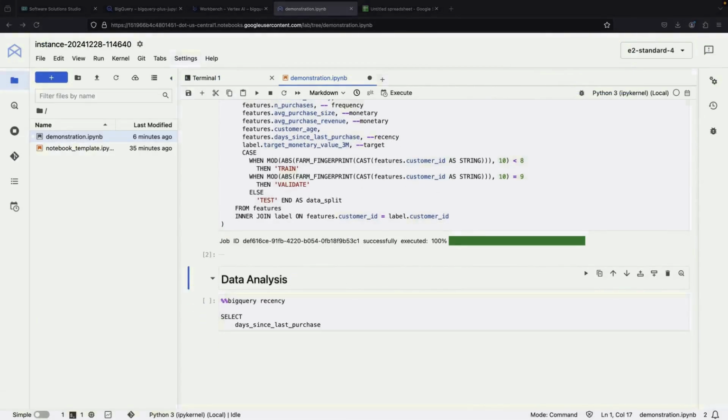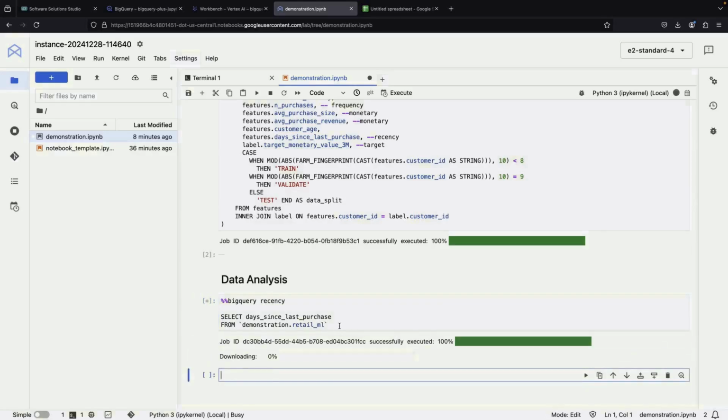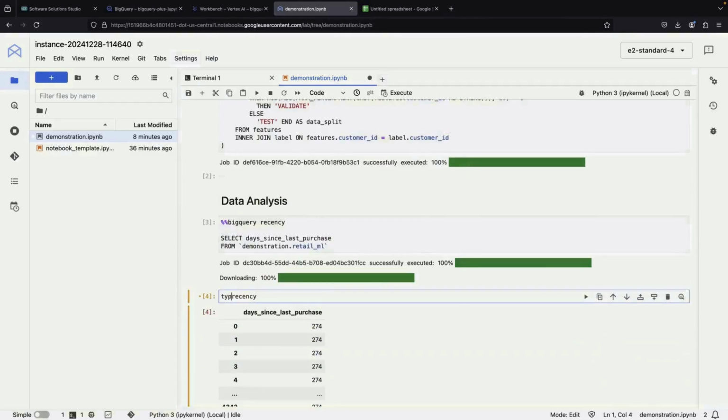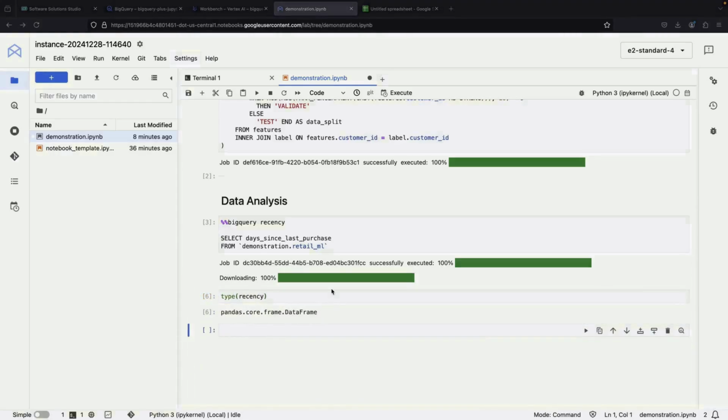While we've been running individual queries so far, Jupyter's real strength lies in its visualization capabilities. Let's analyze the days since last purchase from our ML table. When we save this data to a variable called Recency, it automatically becomes a Pandas data frame, one of Python's most powerful tools for data analysis. This seamless integration means we can immediately use all of Pandas' capabilities to analyze and visualize our data.